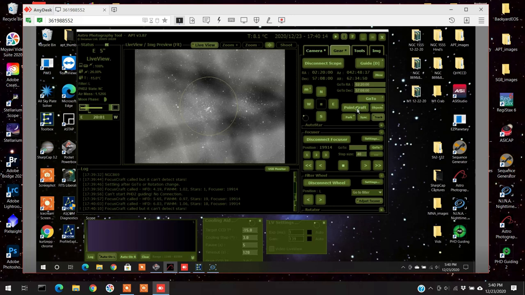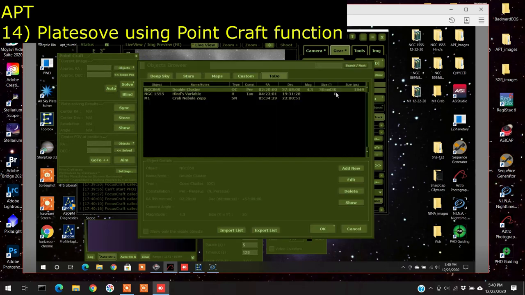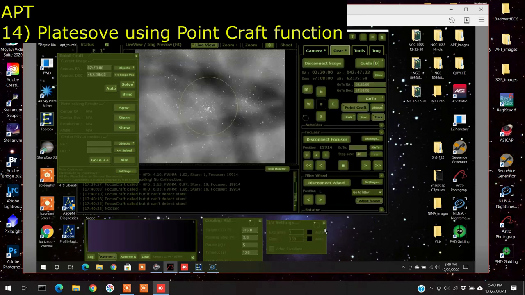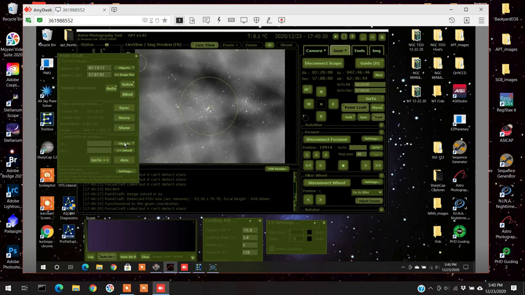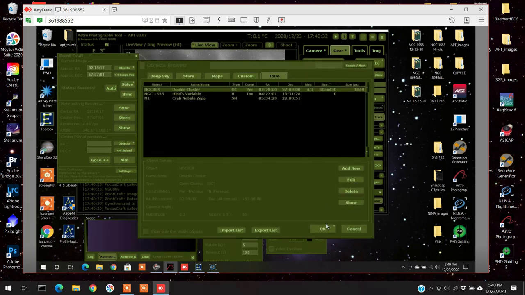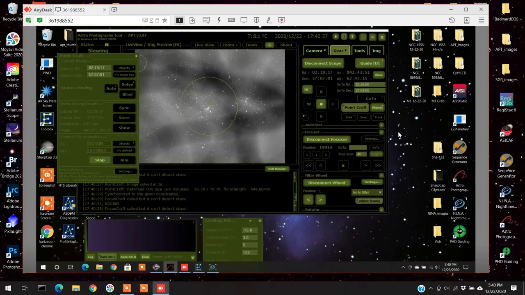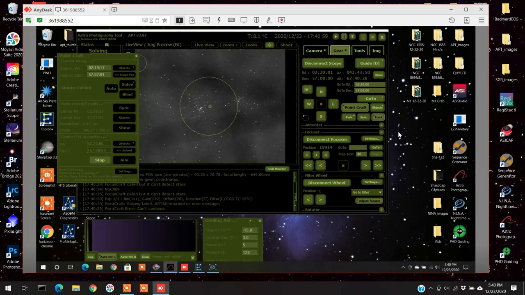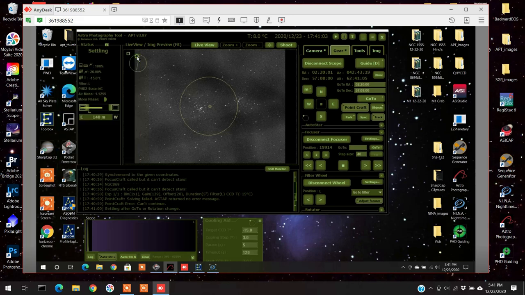I'm going to turn on plate solving so I can really narrow it in, bring it into my frame exactly where I want it. Double cluster, solve. It's already done. Plate solve it. Go to. Okay, it is done. That's how I have it framed. I can shut it down.